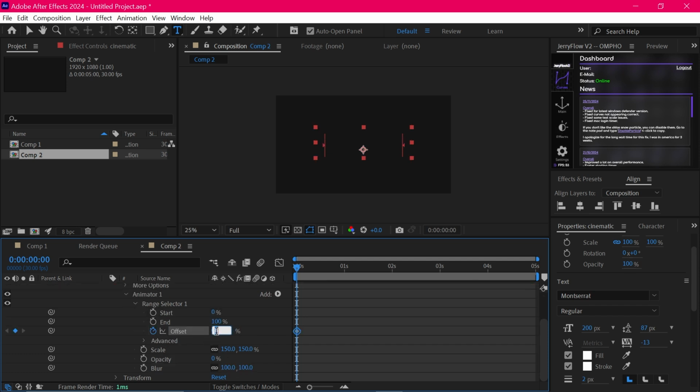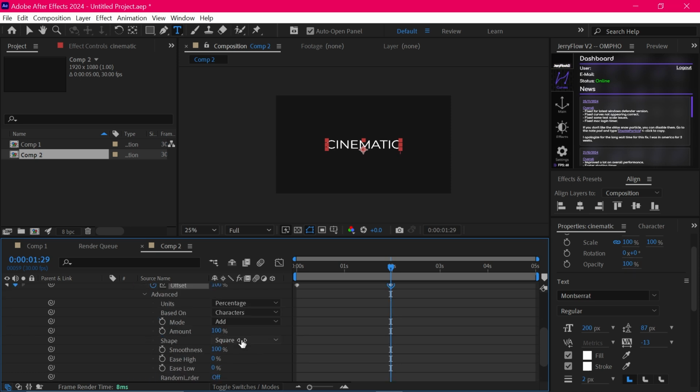Add first keyframe on offset -100% and second keyframe 2 seconds forward at 100%. Open advanced panel, change shape from square to ramp up and ease high 0%, ease low 100%. And random slider off to on.